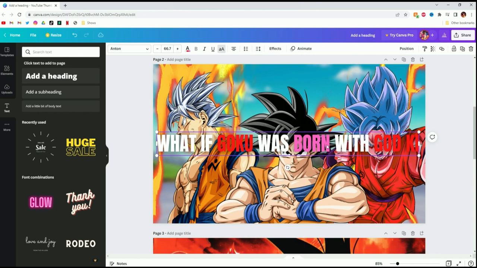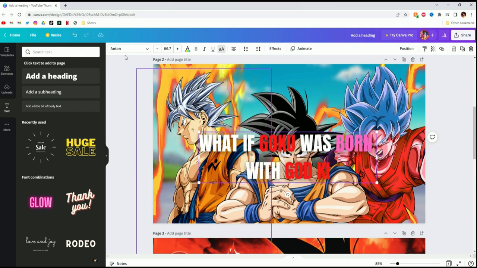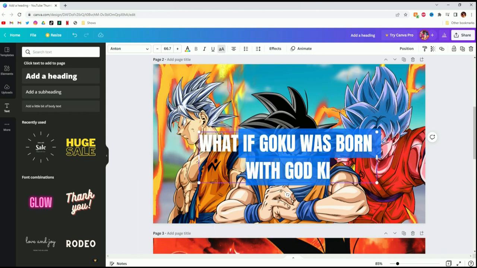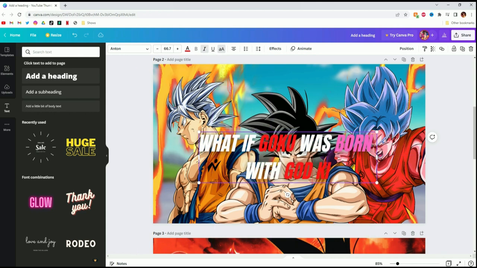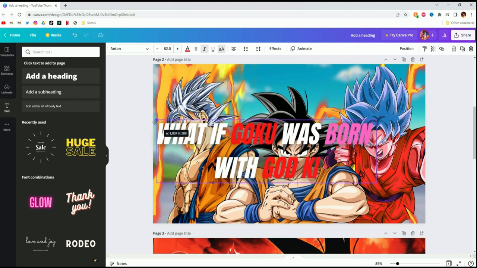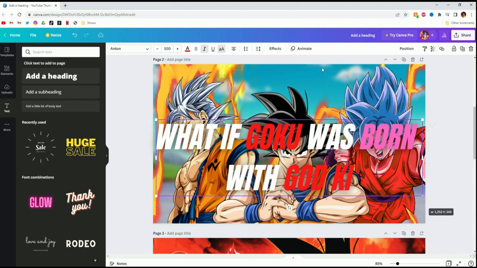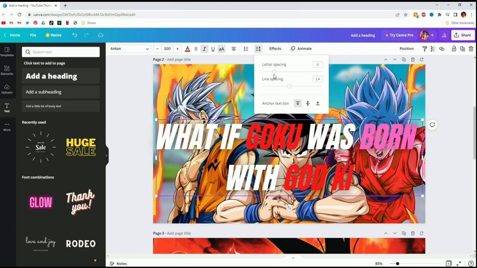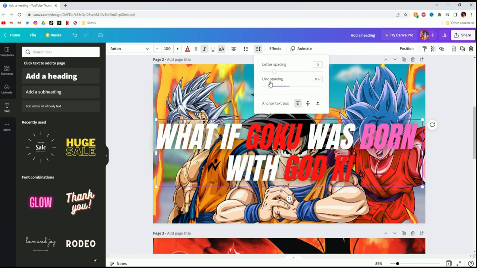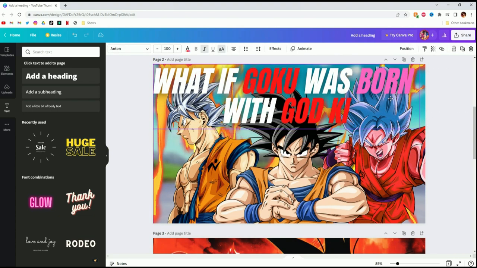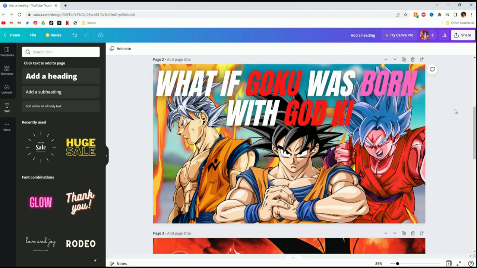We don't want this to just be one line. So I will do what if Goku was born with God Key like that, and then just to make it look a bit better, I'll make it turn, and I will make this bigger. And I will lower the line distance. Sorry, not the letter spacing, the line distance, like I said. And do it like that. And then lift it to the very top.